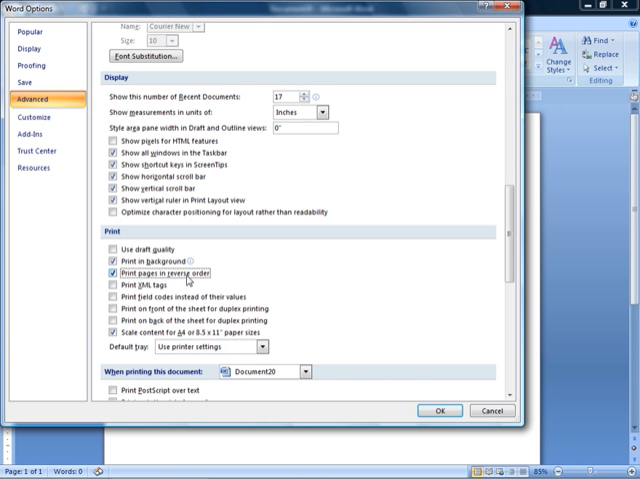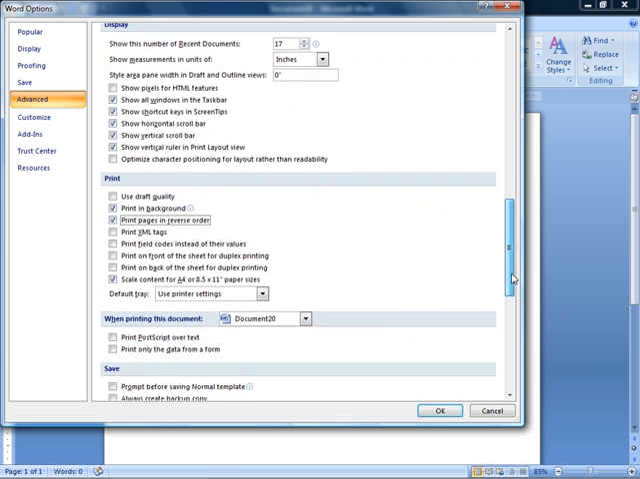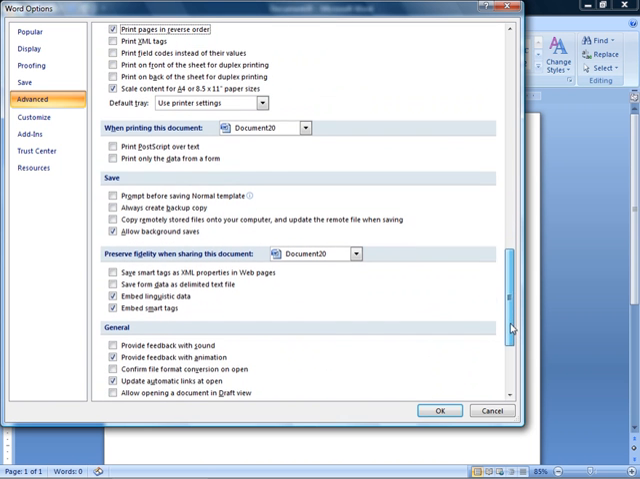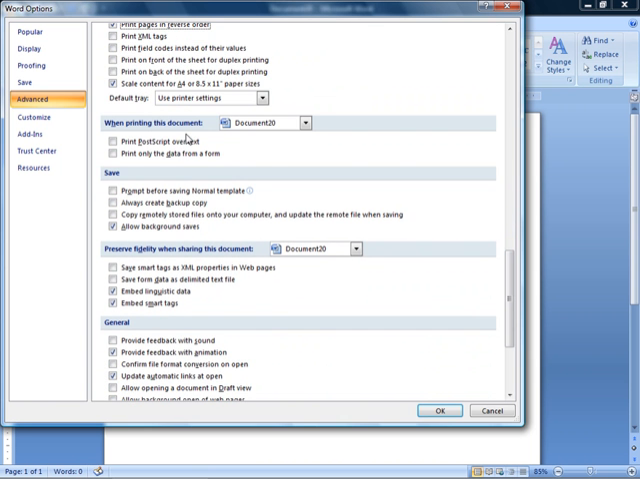Print pages in reverse order just because of the type of printer that I have. So automatically when I print 10 pages, because of the printer I have, my pages always come out in the reverse order and they fall one on top of the other, face up. So by printing in reverse order, I won't have to collate them myself. Also down below, we've got some more printing options for printing this specific document.